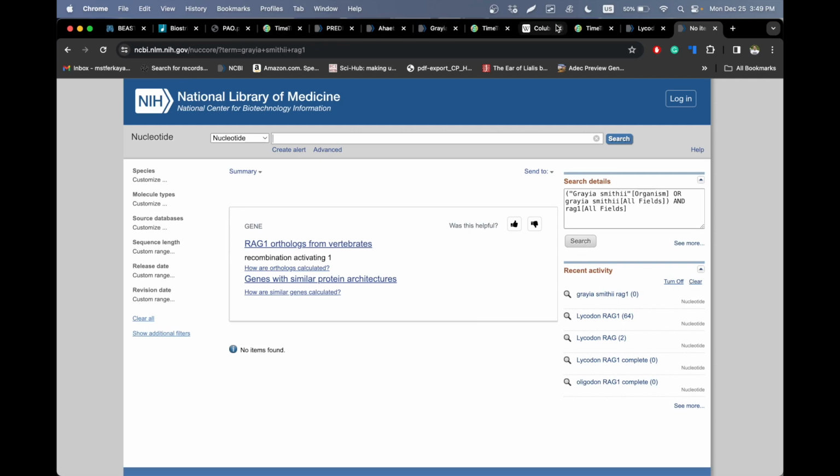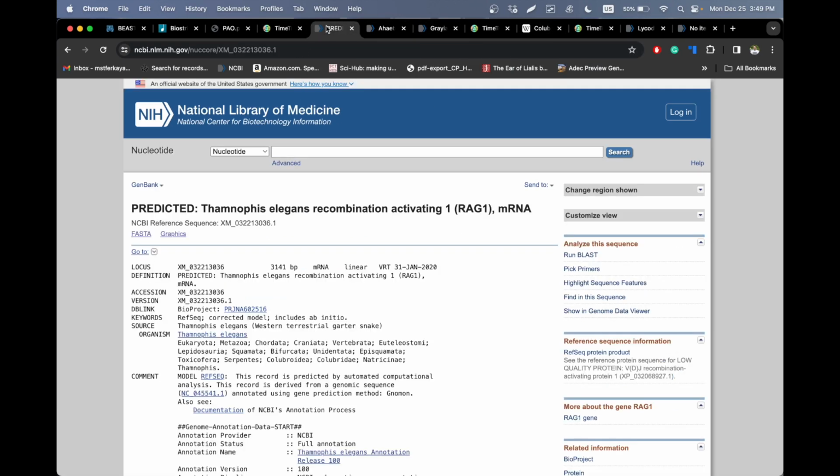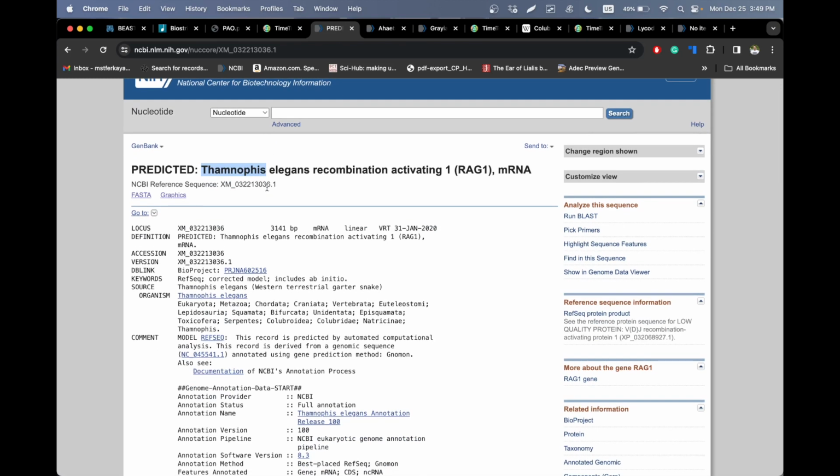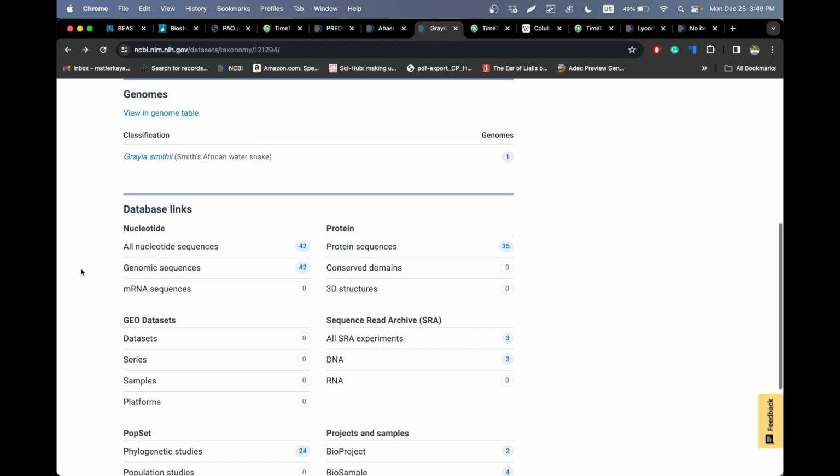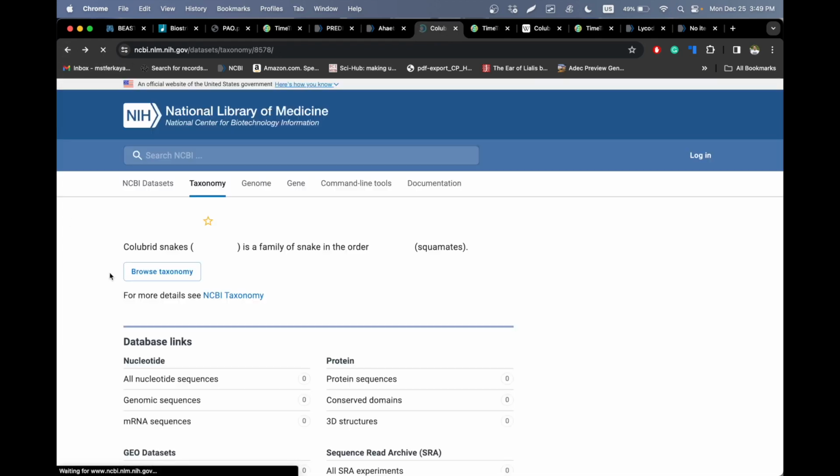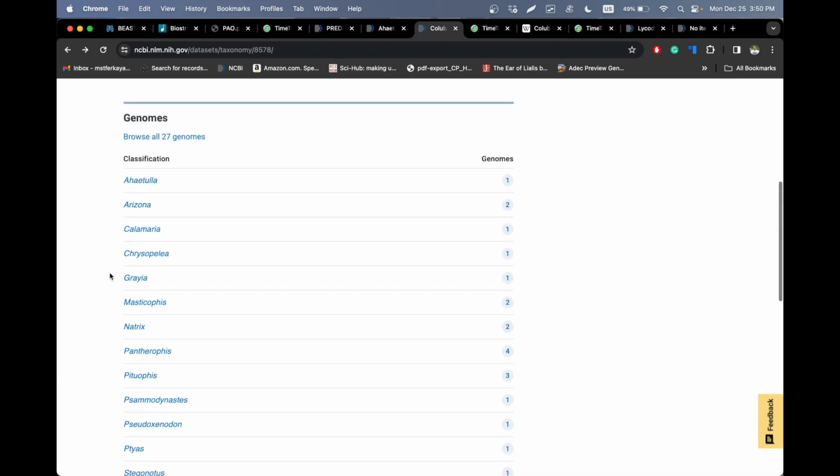Now, one option is Thamnophis, which is quite diverse and an available species in the northern United States. That means there's a good chance that reg1 will be available for Thamnophis. So let's go back to the coordinate data we have. And from the colubrids, as you can see, these are all of our options.